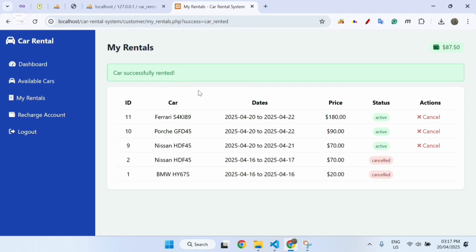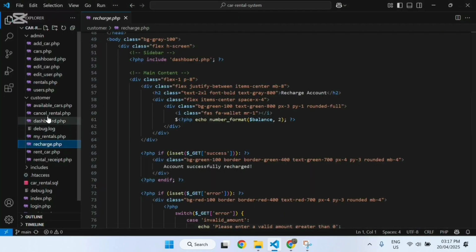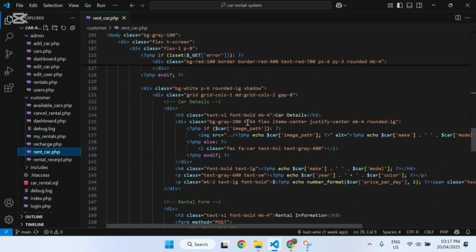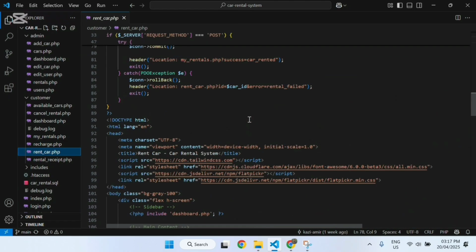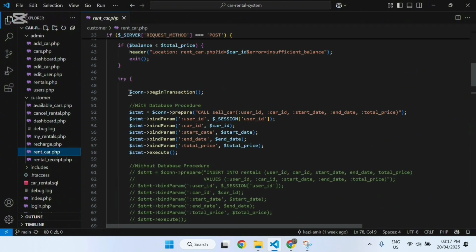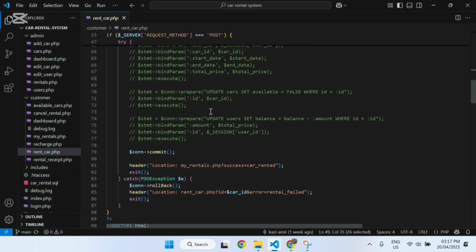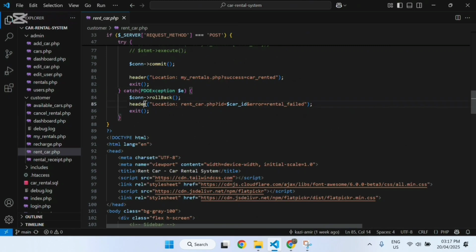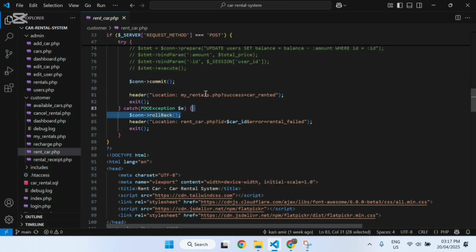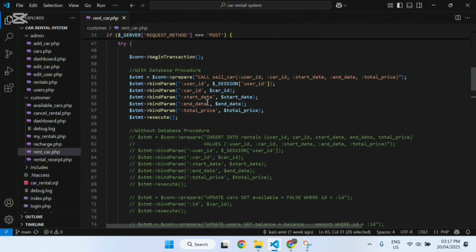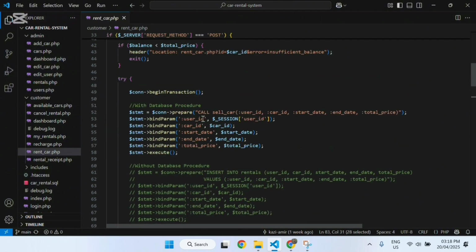To rent this car, we have used a procedure. Now let me show you in this rent car section. Here we have begun the transaction, and if for any reason we fail, we are going to roll back to the previous state of the database. But if everything is okay, then we are calling this procedure, passing the parameters: car ID, user ID, starting date, end date and total price.